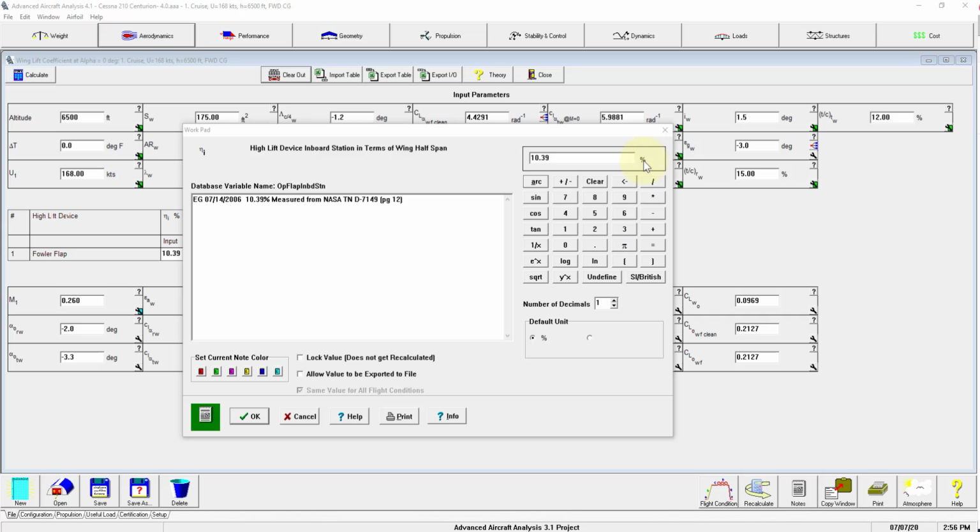The default unit is set on the bottom right. You can lock a value, you can allow the value to be exported to a file, and you can make a variable flight condition dependent or independent. You can also find theory and variable information in the workpad.